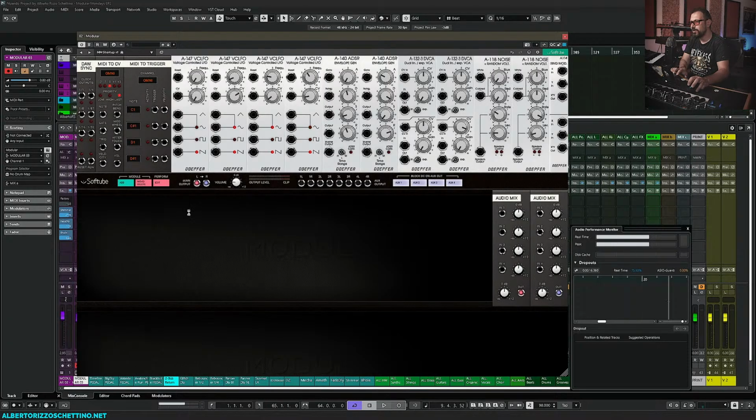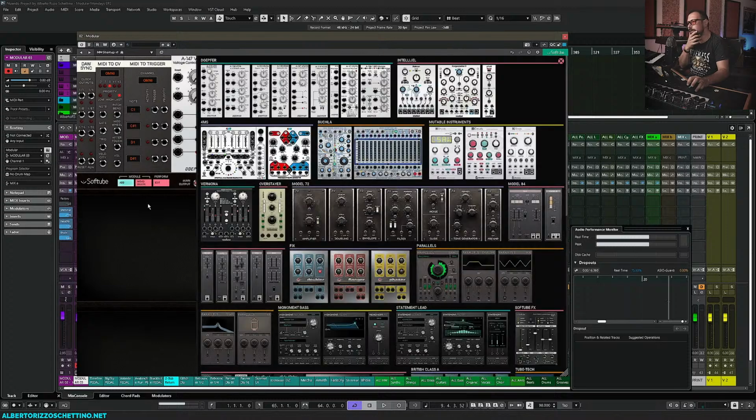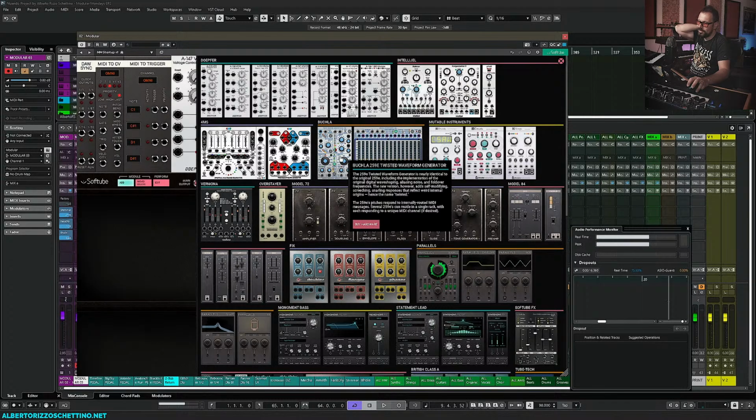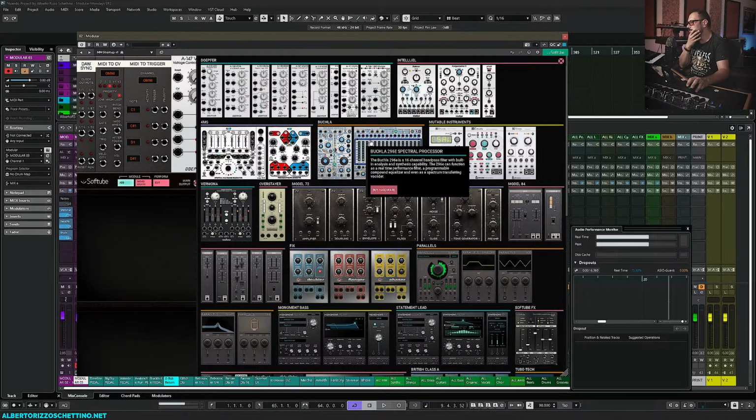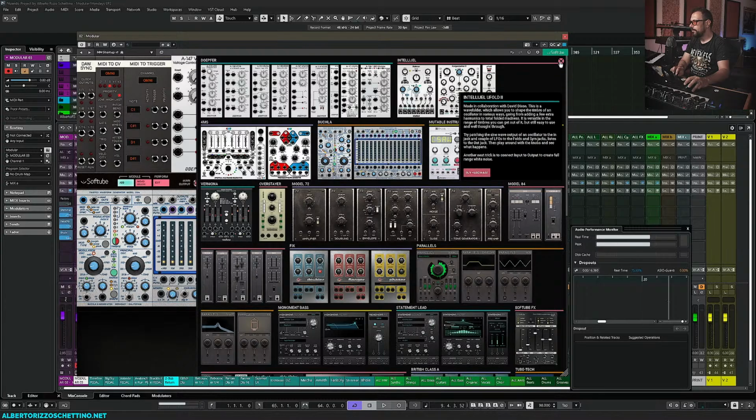What I want to venture in is, let me see, I said BUCHLA, but do we want to do that? Yeah, we should do that for sure. I would like to do something textury with the 259E twisted waveform and the spectral processor. It's gonna be tough. Let's do it.